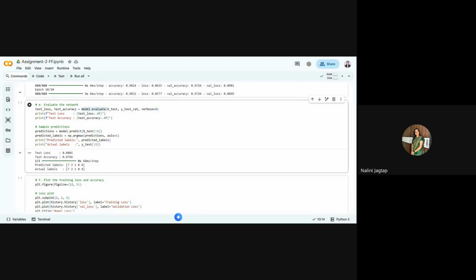This verbose zero suppresses the progress bar output, and then let us execute this part of code also. So it suppresses the progress bar output, and .4f. I hope you all are able to see this .4f in the print statement. This .4f formats each float to 4 decimal places for clean display. So this is how I'm trying to evaluate the network.